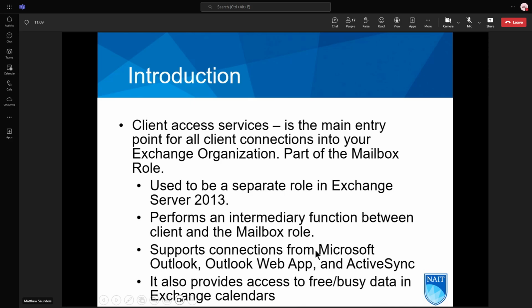Now, it supports connections from a bunch of different clients. So you have Microsoft Outlook. You can also use a web app. And there's another protocol called ActiveSync, which is a proprietary Microsoft protocol, which is really for systems that don't speak Exchange. Okay. So if you're not a proprietary Outlook, like they don't really publish how Exchange works, right?